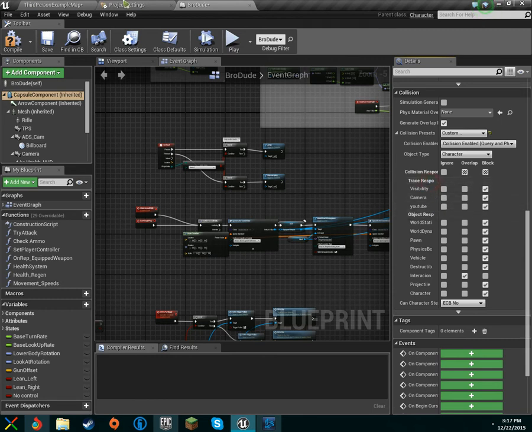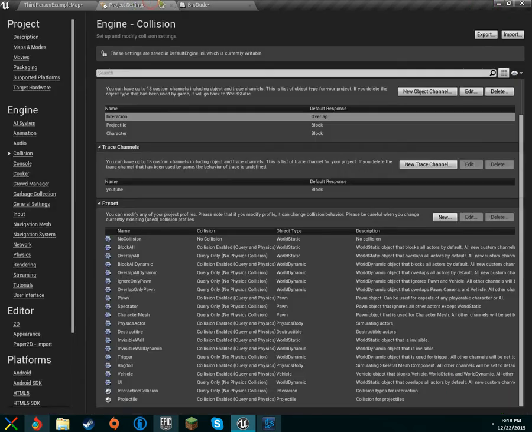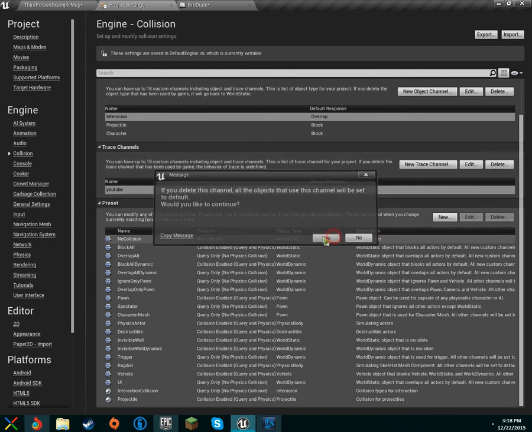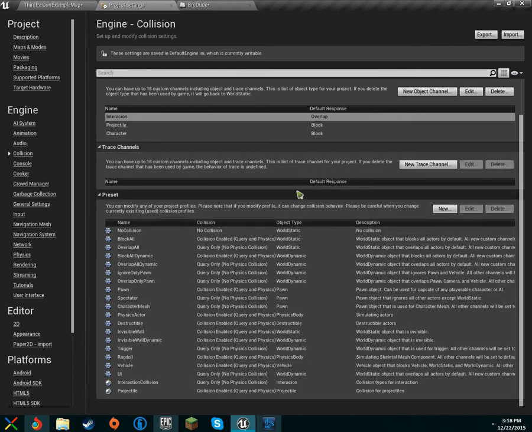Now, I don't actually understand what these are, because visibility and camera always had them, and I've always just put them to ignore because I don't know why a camera or visibility needs to. Yeah, I never understood it. So yeah, here it doesn't explain what trace channels are. But if you guys wanted to know how to add more than just visibility and camera, that's how you do that. So that's really cool.